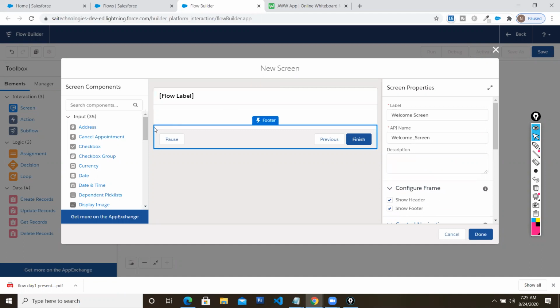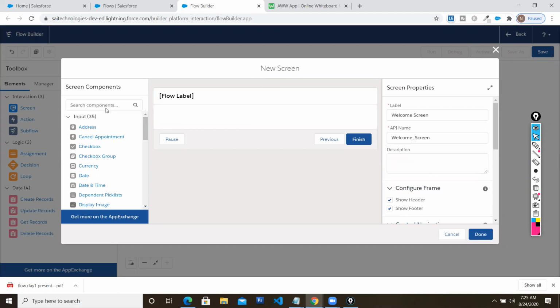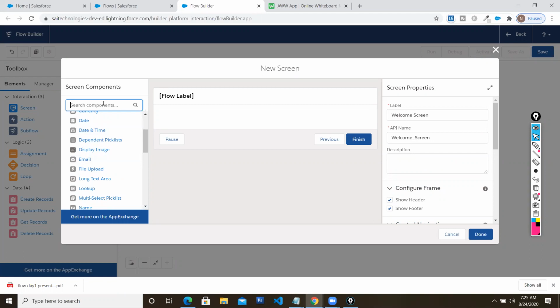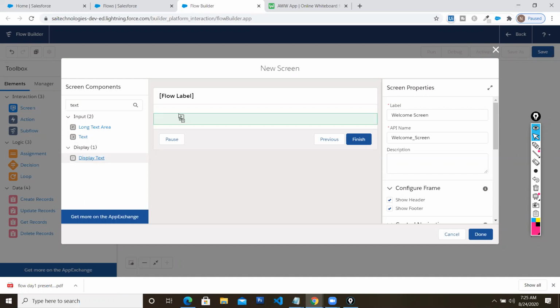So simply I want to display a welcome message. For that, on the left hand side, you can have so many components right over there. That is screen elements you will be having. You can have an address, you can have a checkbox, you can have a date and time component. So many components are there. Just now I'm going to display my welcome message. For that, there is no need to get input from the user. I just want to display. If that is the case, I'm going for display text. Let me drag and drop.